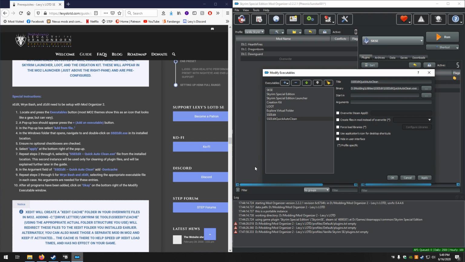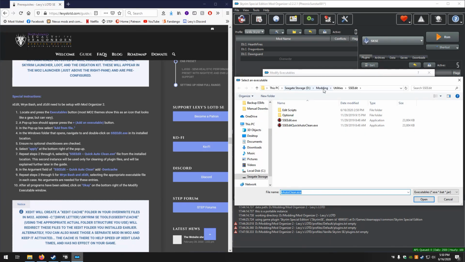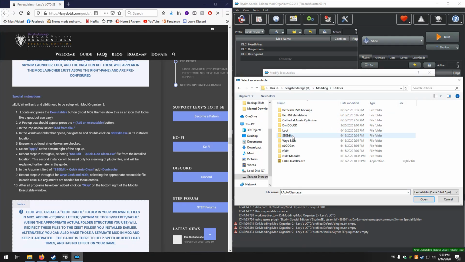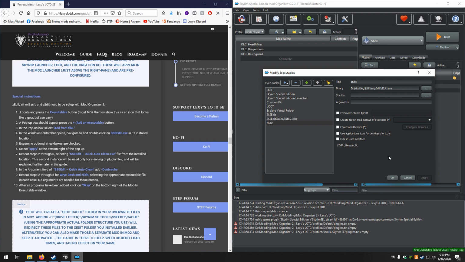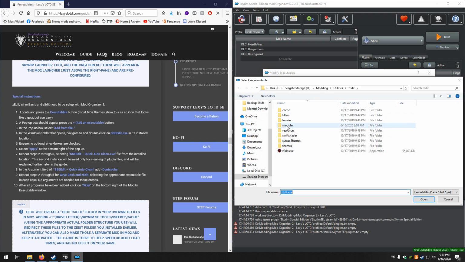Add the -dontcache to the arguments section. Oops, you don't need the apostrophe. Dontcache, all one word. And apply. Okay. And then repeat the steps for Rybash and ZEdit. So add from file, utilities, ZEdit, exe, apply, add from file, and Rybash.